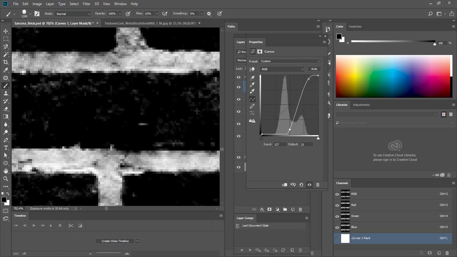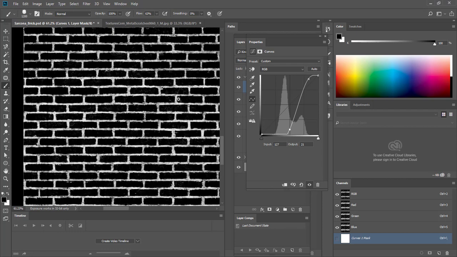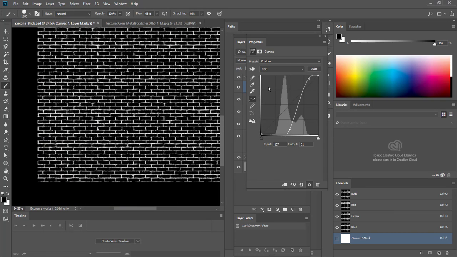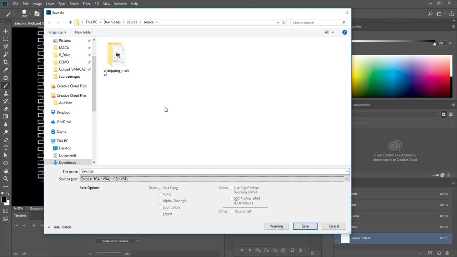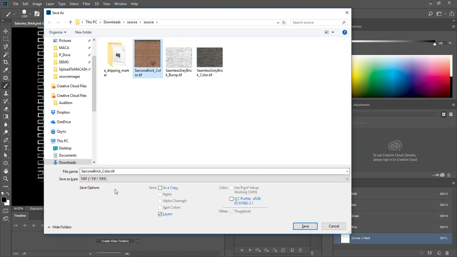And it's fine if there's some pieces of white in the black areas, or black in the white areas. That's fine. That'll still work. So now I'm going to save this, and this will be Sarcona brick, and then I'll just change the word color to bump. And turn my layers off, and then hit save.